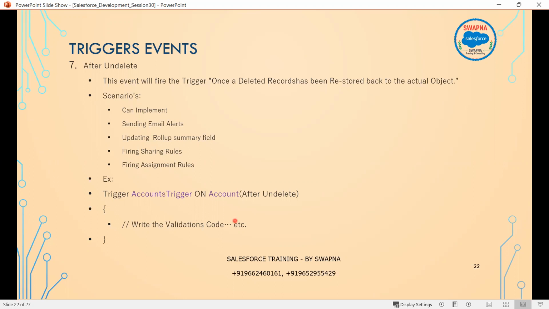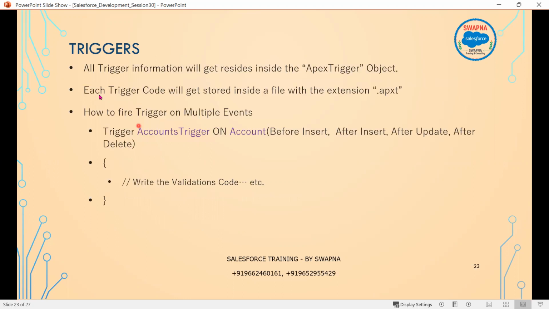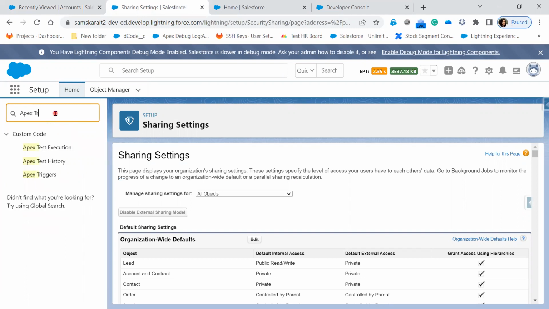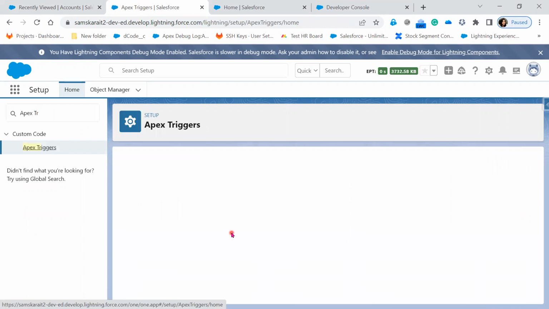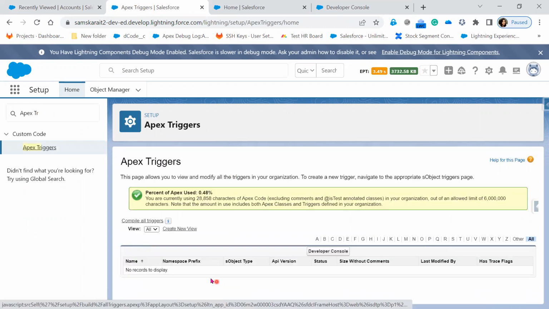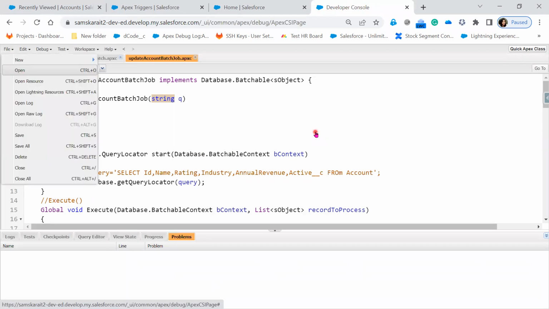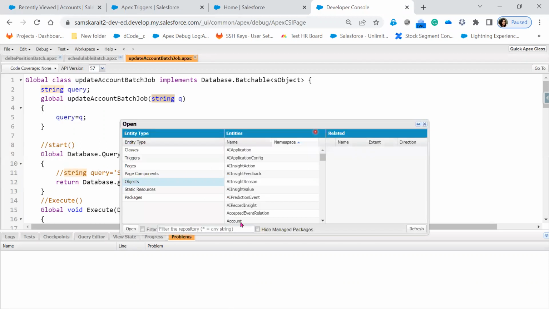We have another concept, okay? Now before going to that concept, all the trigger information resides inside the Apex trigger object. If you want to know what triggers I have implemented, you can go here, search for Apex triggers, and you can see all the trigger classes. And if you want to know through a query, we have an object called Apex trigger.